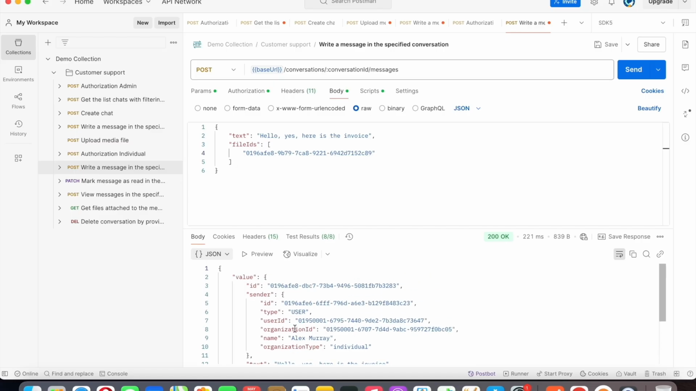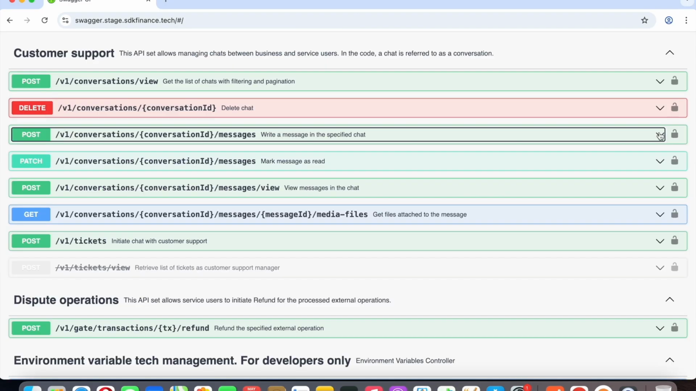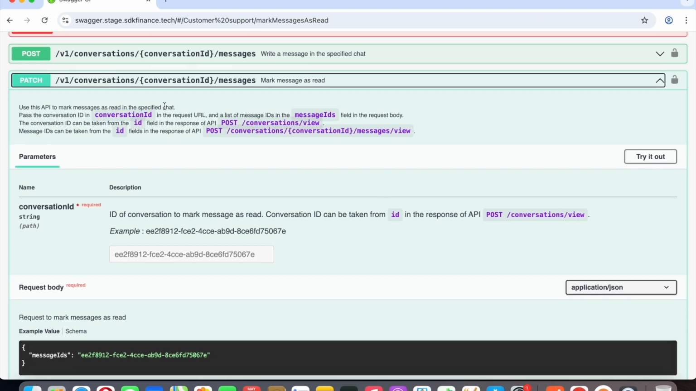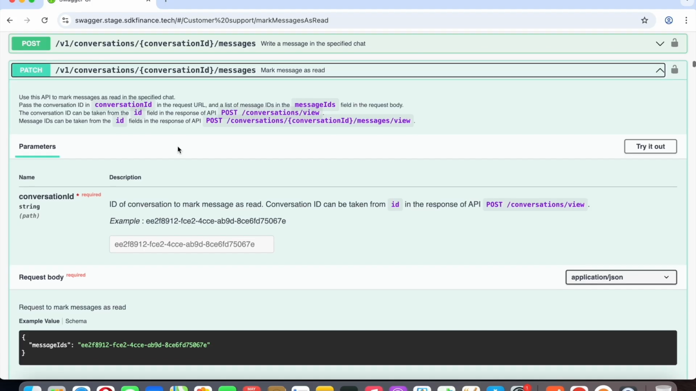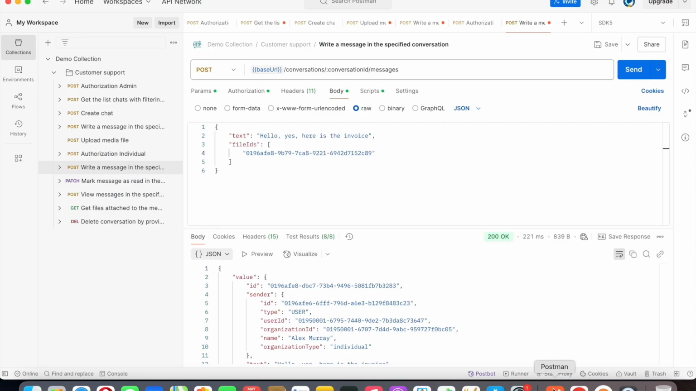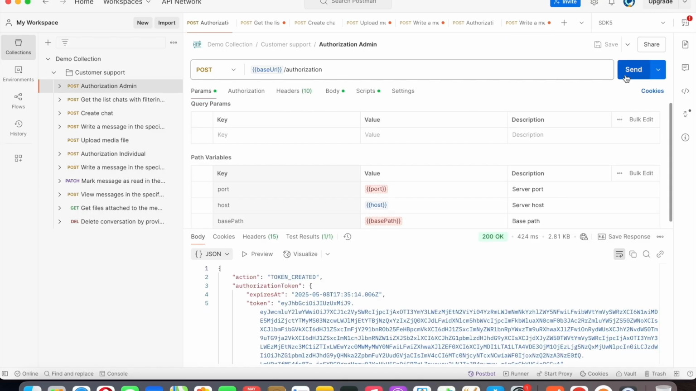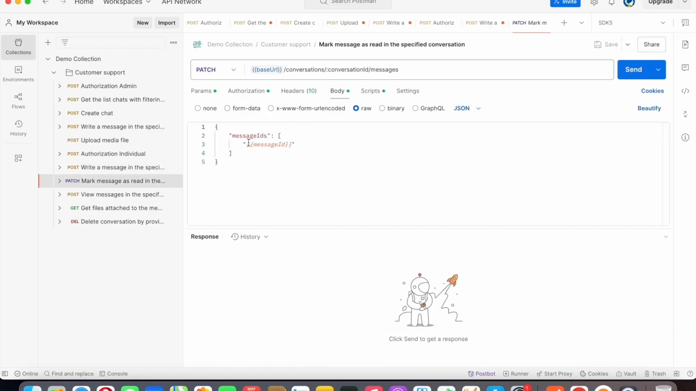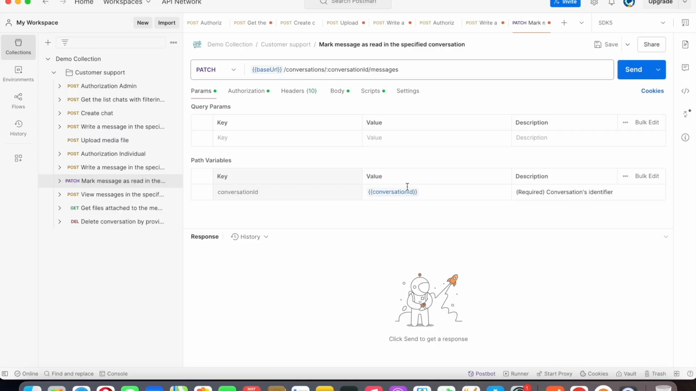You can also mark messages as read. To do this, use the API for marking messages. Provide the conversation ID in the URL, and list one or more message IDs in the request body. Message IDs can be retrieved from the message creation response or by viewing messages in a chat. After executing the request, a 204 response confirms that the messages were successfully marked as read.